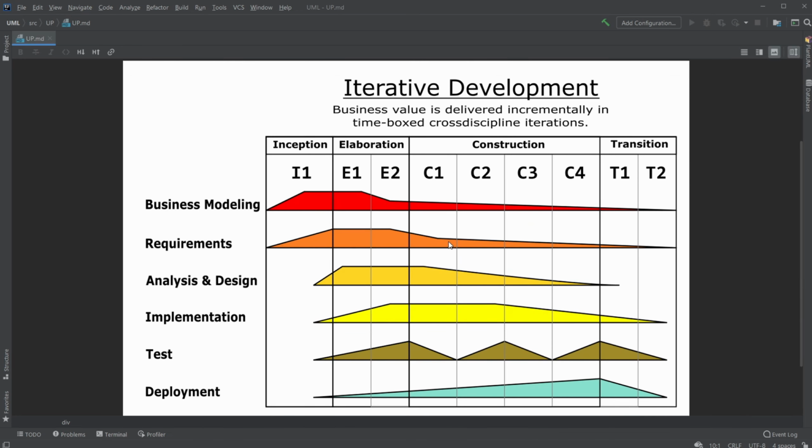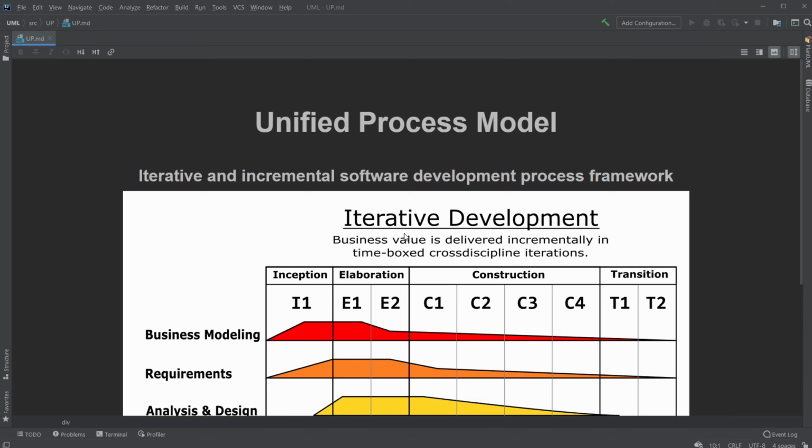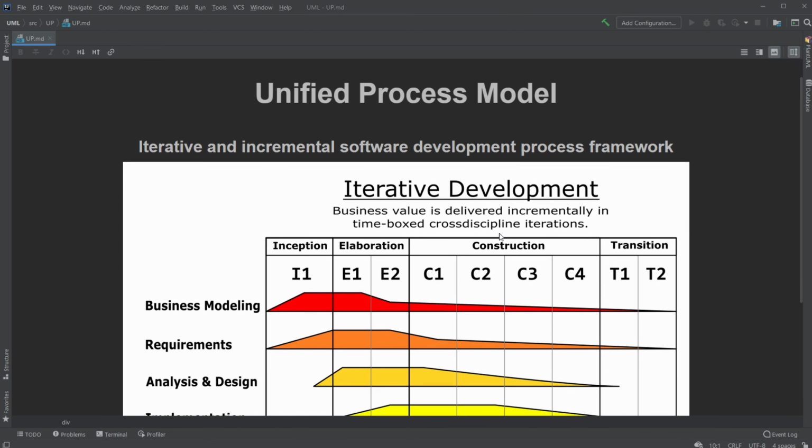Today we're going to be talking about UP, which is the Unified Process Model, which is a way of doing software development. So it's kind of like a software development process. And it is an iterative and incremental software development process framework, as mentioned.